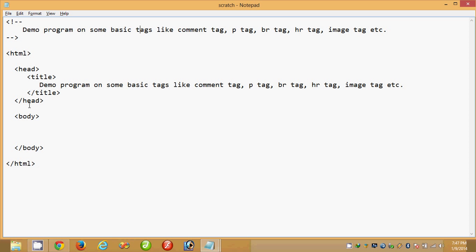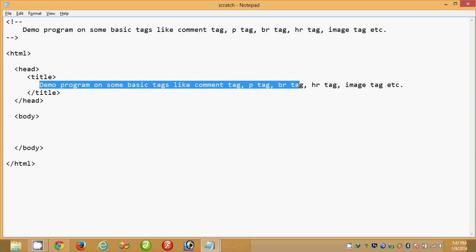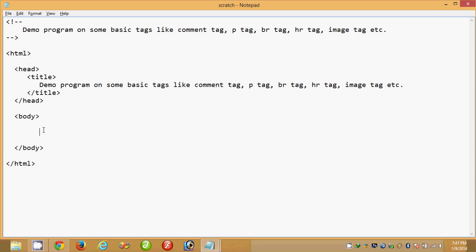And as we all know, this is the HTML syntax: HTML open, HTML close, head open, head close. In between this head, we are using a title tag and title close. Title will be displayed on the top left corner of the browser, and whatever we write in the body section will be displayed on the page for the end user. So for now, I am writing a simple line of code like, hi, how are you doing? I will save this one.